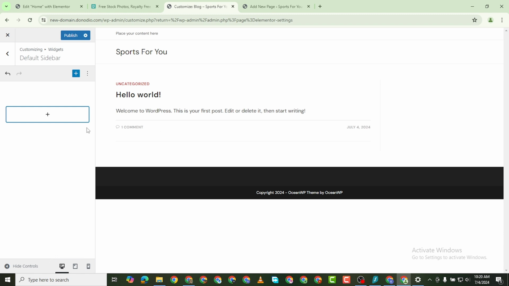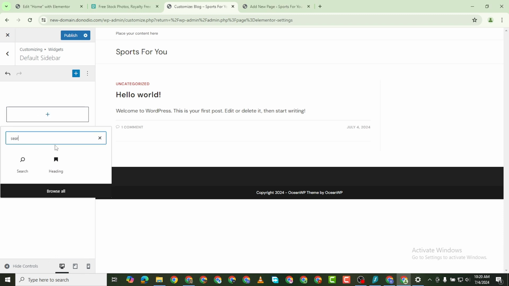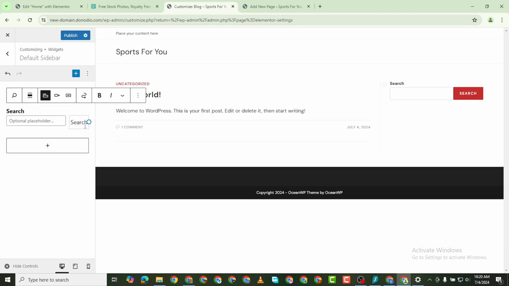We want to add a search bar here. We'll just look for search, and this is it. So search is added. You see it has the colors which we specified for our blog. We may change that in the course of the tutorial, but for now let's leave it the way it is.